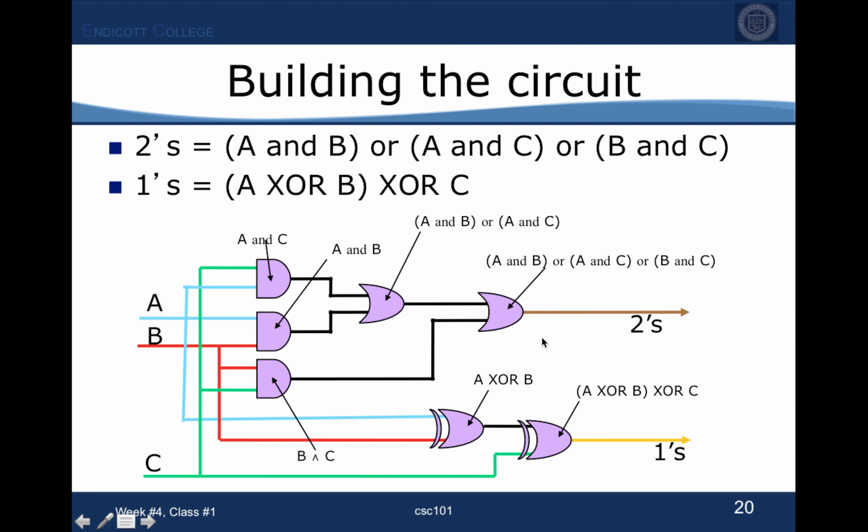Now this is a bit of an eyesore to look at, right? Because there's just a lot going on here. But anyway, this is the circuit that one would build if one wanted to say how to add 3 numbers together.